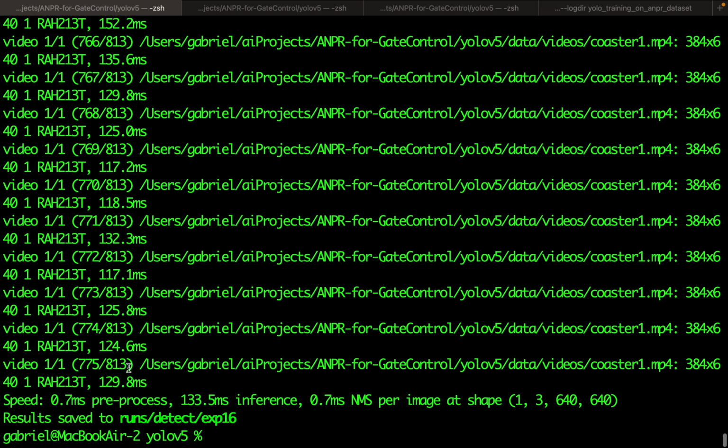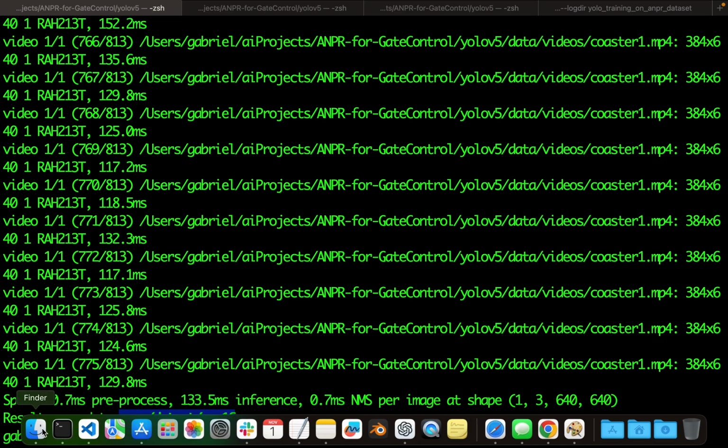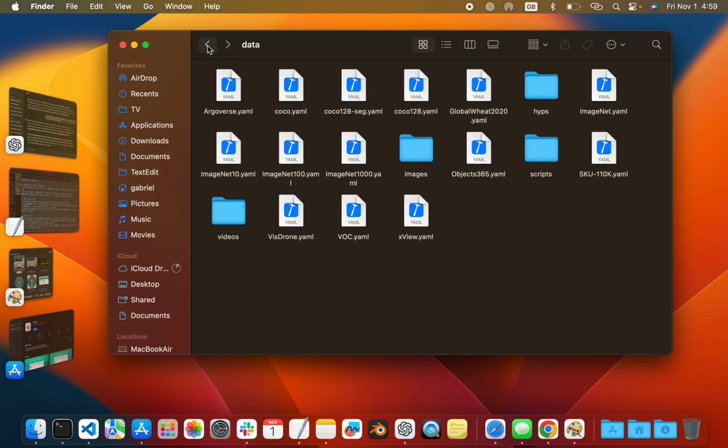For some reason, it didn't reach all 813 frames. I will try to find out why later. I don't know myself why it didn't go up to 813 frames, but that's okay. It saved the result in runs detect exp16. Let's go there and see what was saved for us.